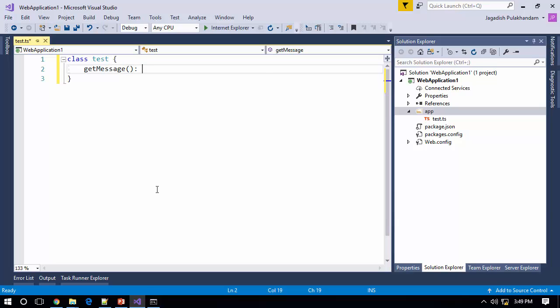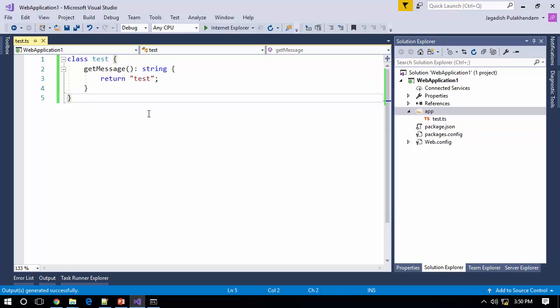So that's going to be the function which returns a string. And on top of that, I'm going to use return with test. So this is a very simple class with just one method, and the method returns a message called test in the form of a string. So this is the TypeScript file which I need to compile, or say transpile, into plain JavaScript, or say ECMAScript 5 in this case.